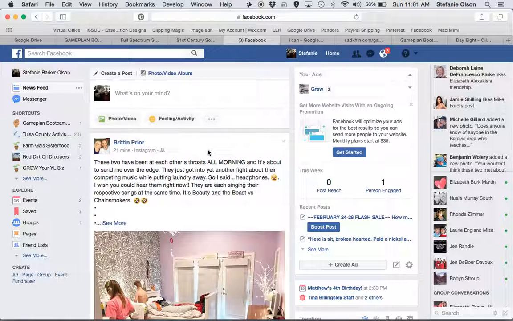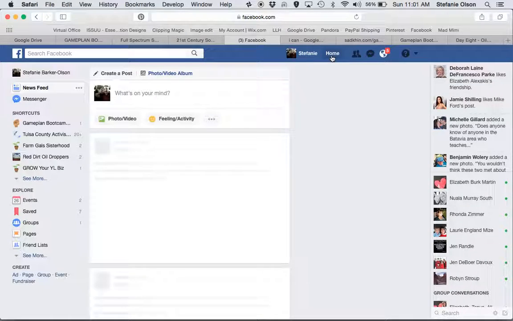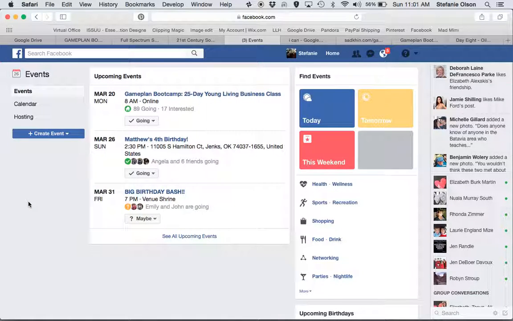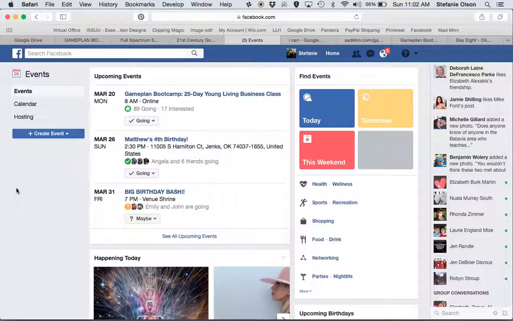Obviously, you're going to need to open up Facebook, and then if you don't see these things on the left-hand side, just click your home button and it should refresh your Facebook feed so that on the left-hand side it will say events. So you will click events. On mine you can see I have a couple of events happening now and coming up in the future. You may or may not have anything there.